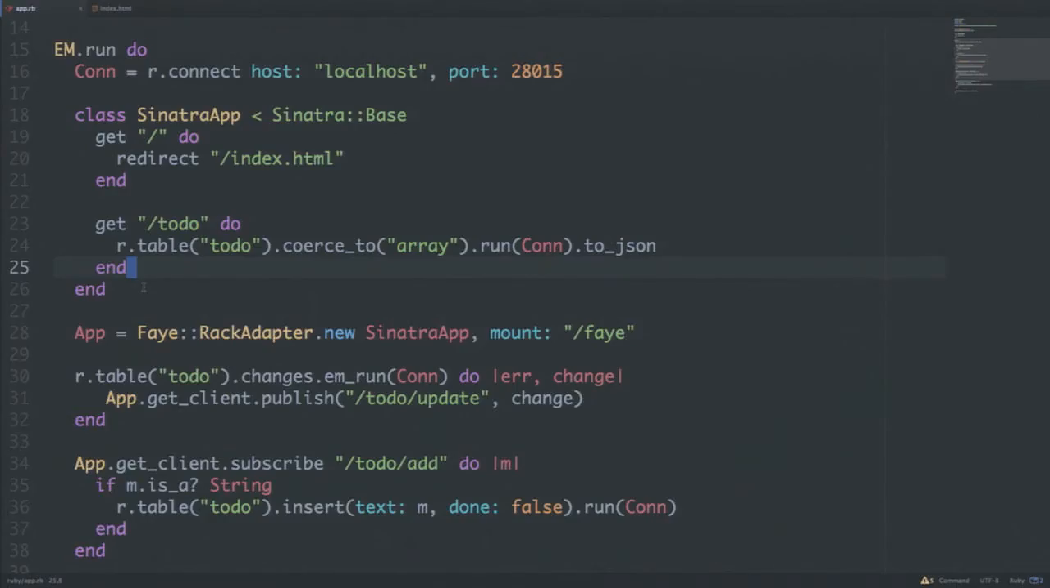So Sinatra is like a Ruby framework for setting up URL endpoints and serving them, basically. And so it's similar to Express, for example, if you're a Node person. And you can see that we're defining GET requests, HTTP GET request endpoints.